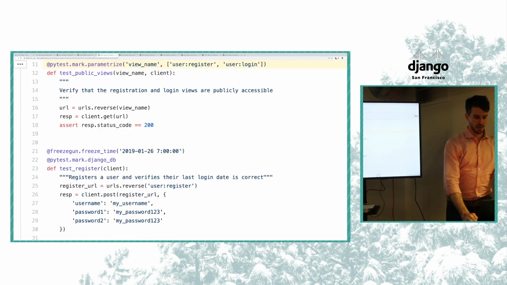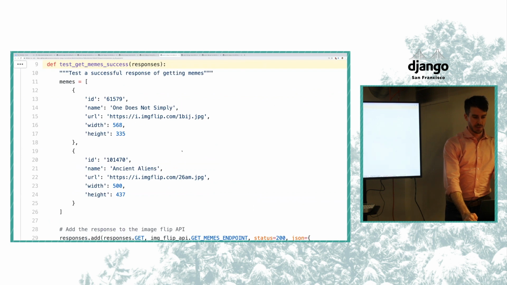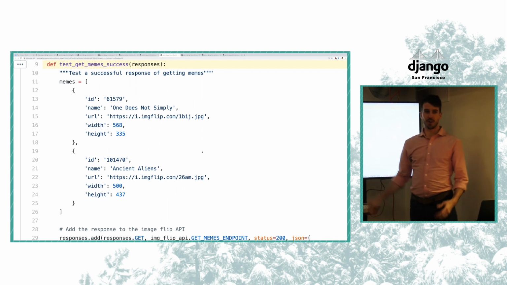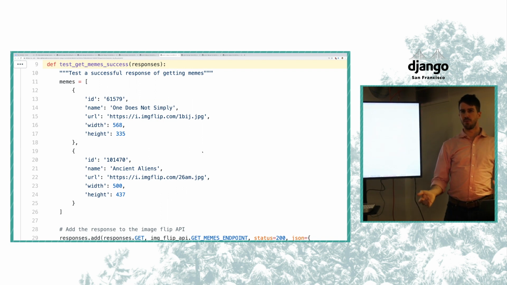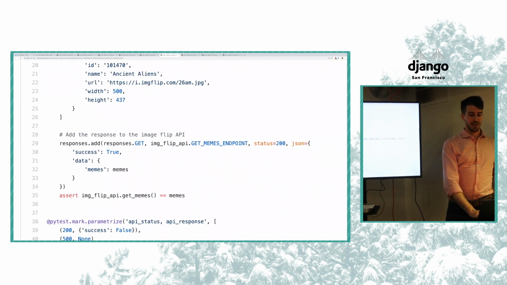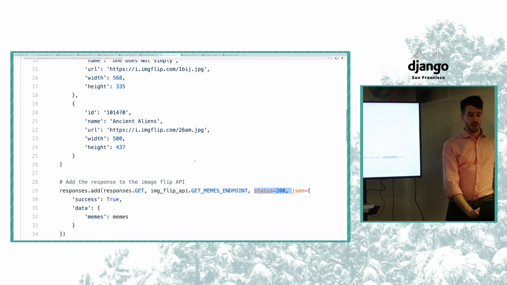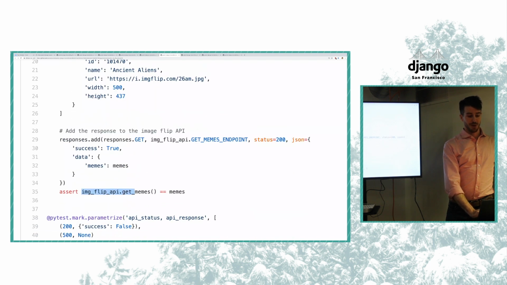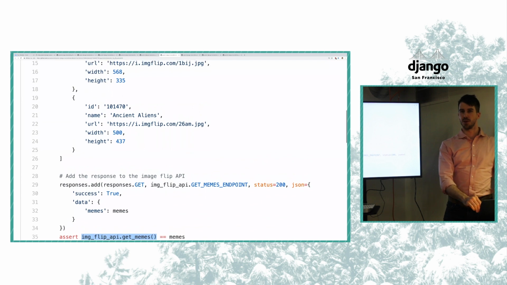So I have an example of this that's linked. This is just one example of testing that get memes function, and it's testing with a successful response. And it's using another PyTest plugin called Responses, which is a library developed by Sentry. What Responses allows you to do is add a fake response for an endpoint, and even say what status it should return and things like that. So here we've added this fake response. We hit our wrapper, and then we verify that it parses this response properly.